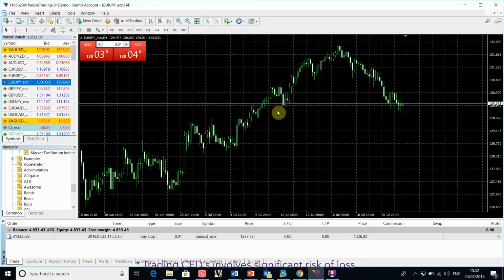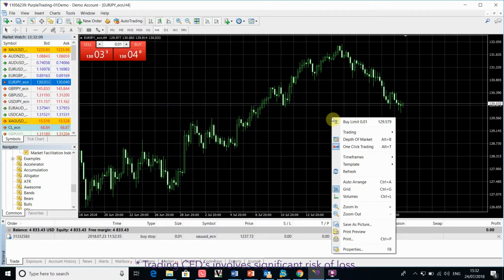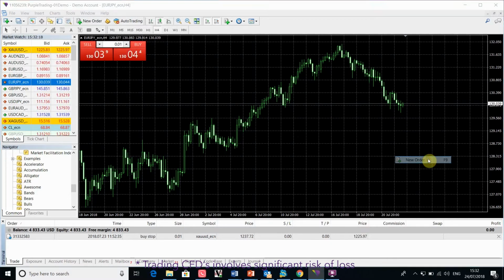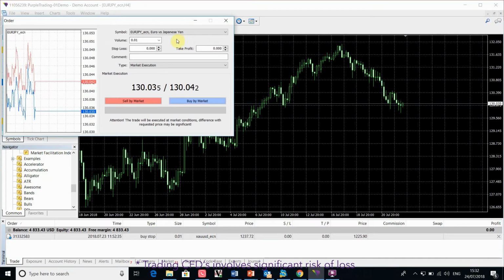Otherwise, looking at this chart, right click, available on the chart, and then go to trading, and then new order, and again it gives us either the selling or buying window option. The default here is market execution, so there's no need to change that unless we're going to choose a pending order, which we're going to talk about later in the video.